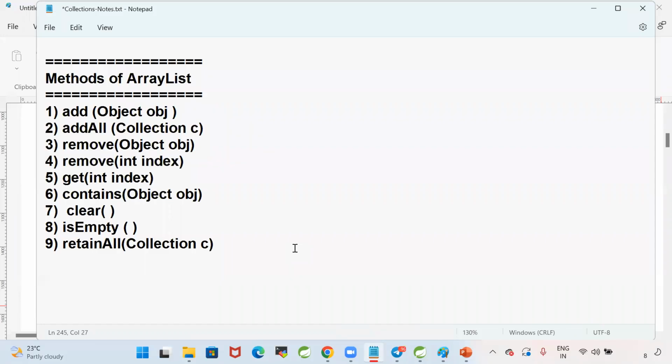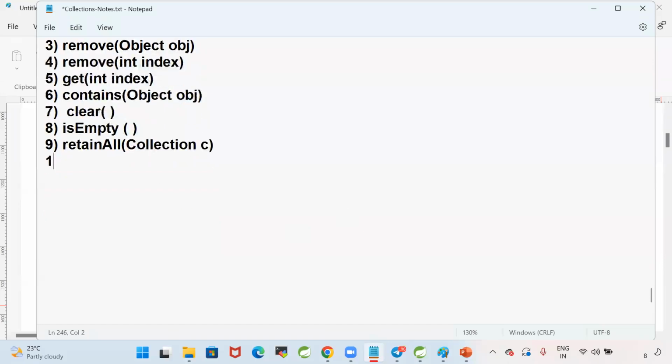What is the parameter for the retain all? Set of objects as a collection. I have a collection with 100 objects. From these 100, keep only these 3 objects. Remove the remaining objects from the collection. Then we will go for retain all. Retain all. Got it.